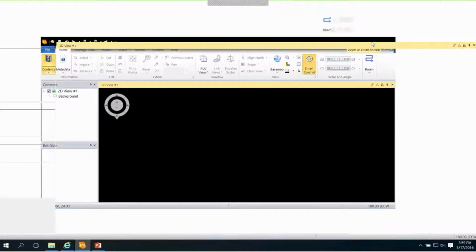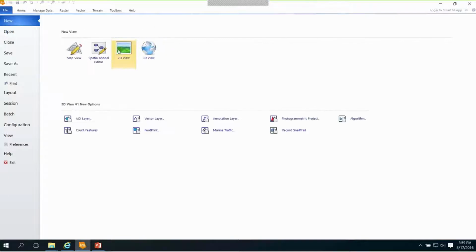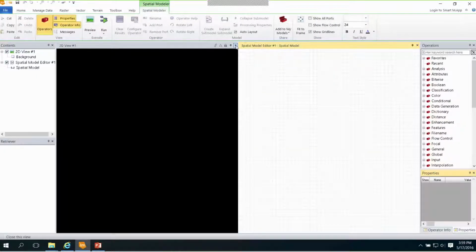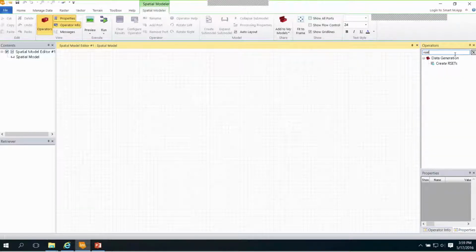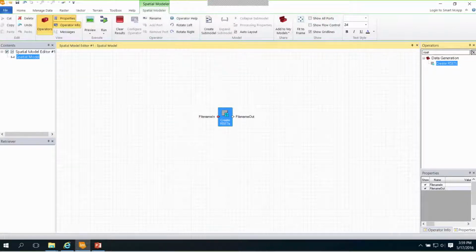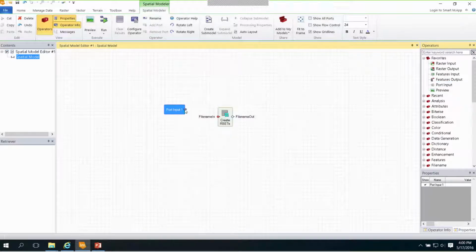First we're going to start with creating a spatial model. This is going to be a very simple spatial model, one that generates RSets. So I'm just going to create my model here real quick. Put my operator on, put a port input. Ian talked this morning about the importance in 2016 of port inputs. Well, and outputs too, but mostly inputs. And so I'm going to double click that and give this port input a name.